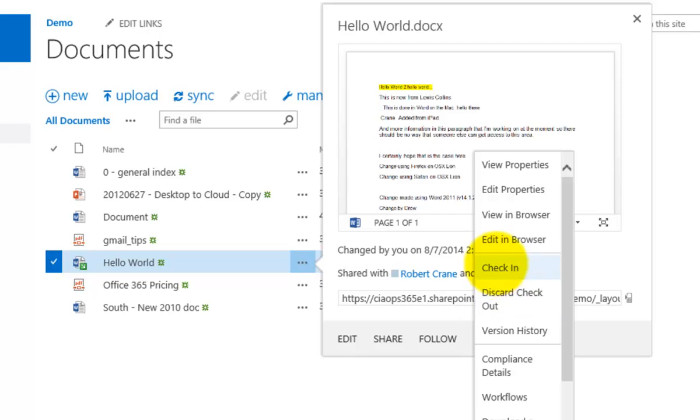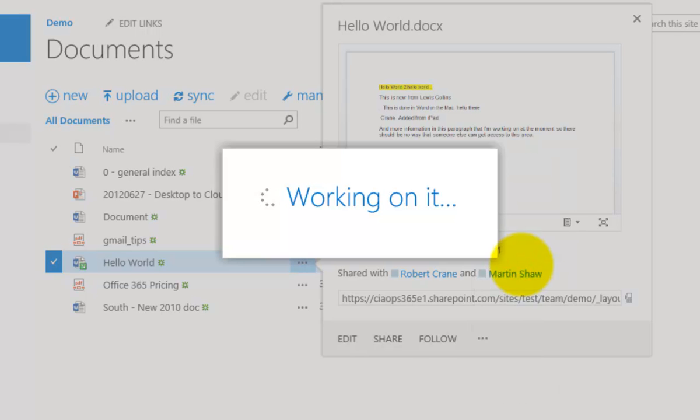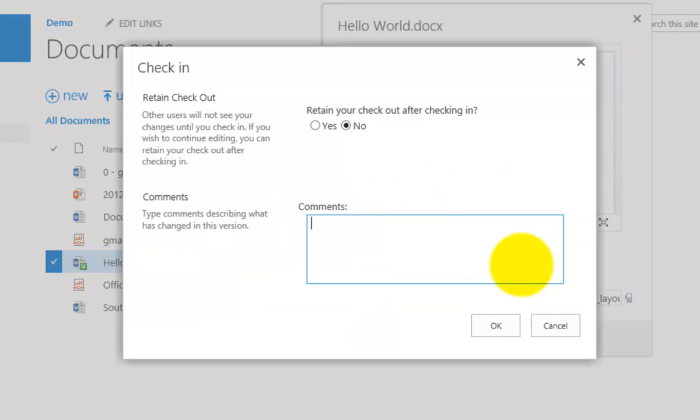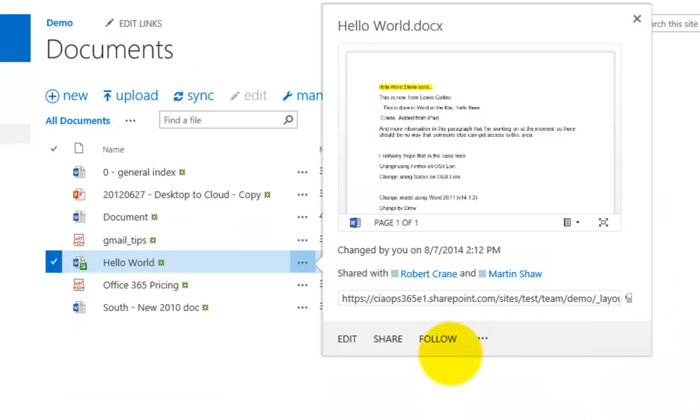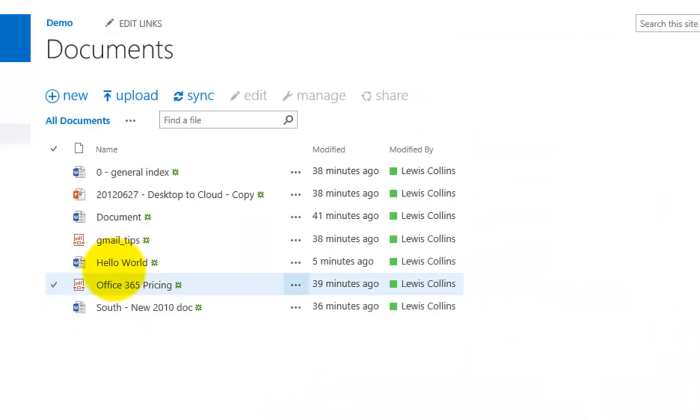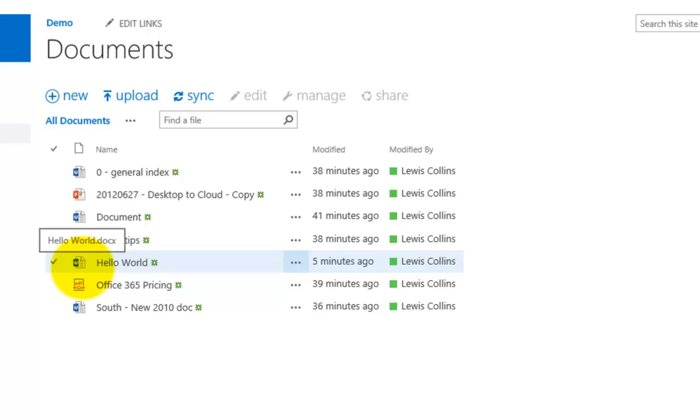So again, I have the option here to check it in. I can discard the checkout if I want. What I'm going to do is I'm going to check in the document because I finished working with it. You'll see that I'm given the option to determine whether I want to retain it checked out, and I can put in some comments as to what changes that I've made. So I'm happy with that. I'm going to check in the document, and you'll notice that little green icon disappears from the icon of that individual file.